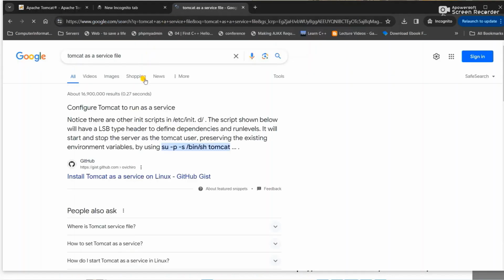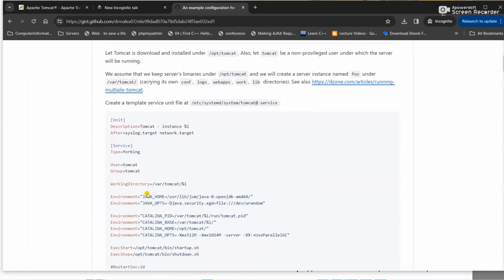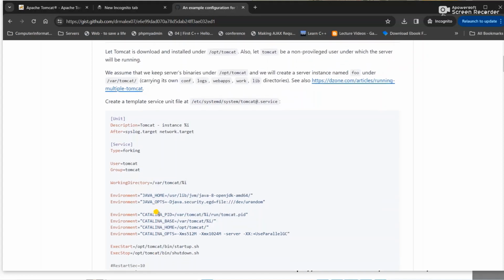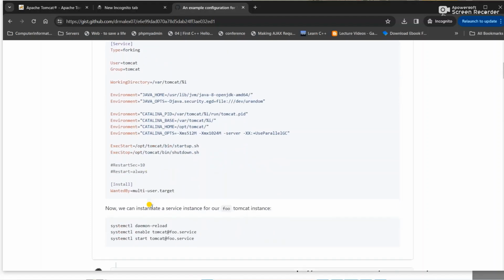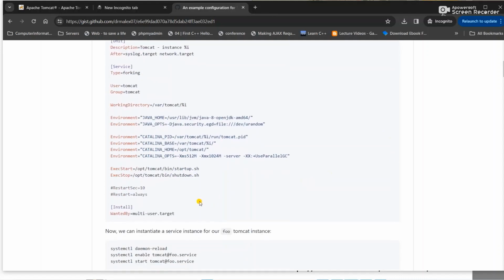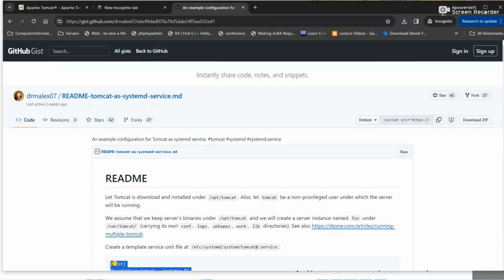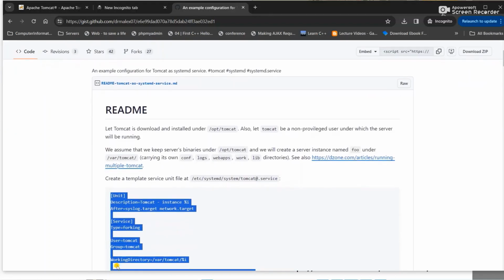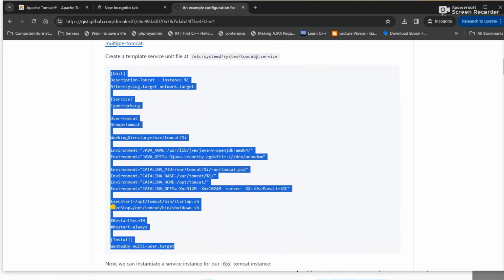This is the file. Example configuration file. So this is what we're also going to do. This is the same thing we're doing. So this is the template, a template unit file. So we're going to do the same thing. We actually copy all the content here. Let's just copy it. Alright, so we'll copy this.